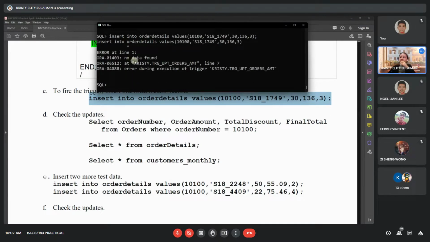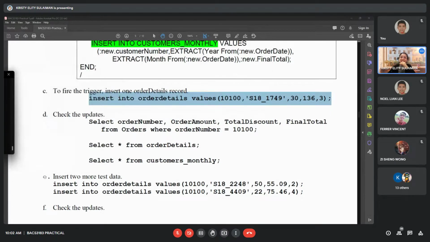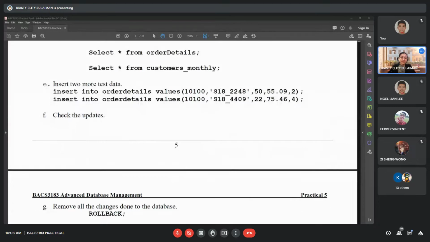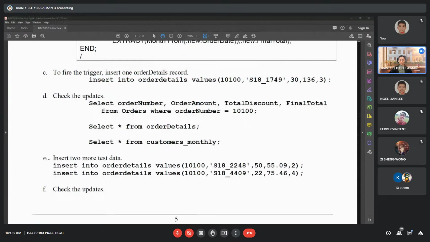Okay, try on your own first. Are the others okay? Ian, no problem just now? Until task one, all good. I tested just now and got an error again. So please do it at your side and let me know if you have problems. Don't just keep quiet. I let you do it with your own time. Please try to do the task and let me know if you have problems. I will be here. Thank you.